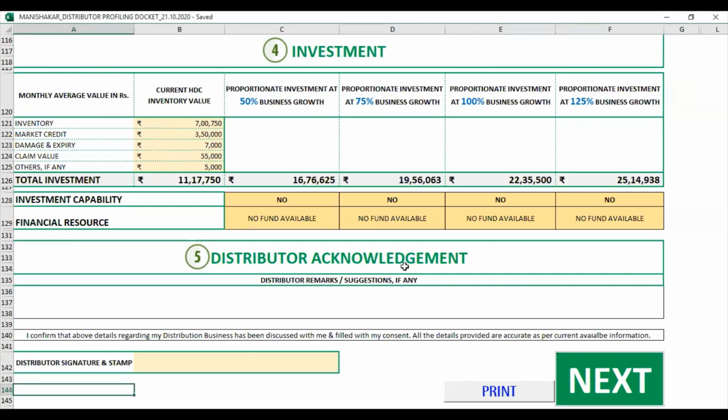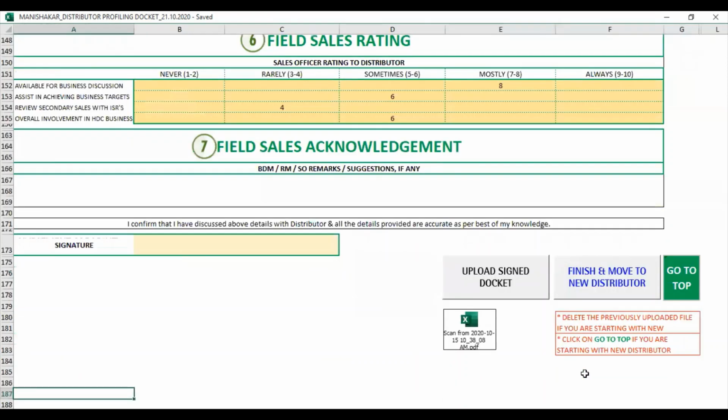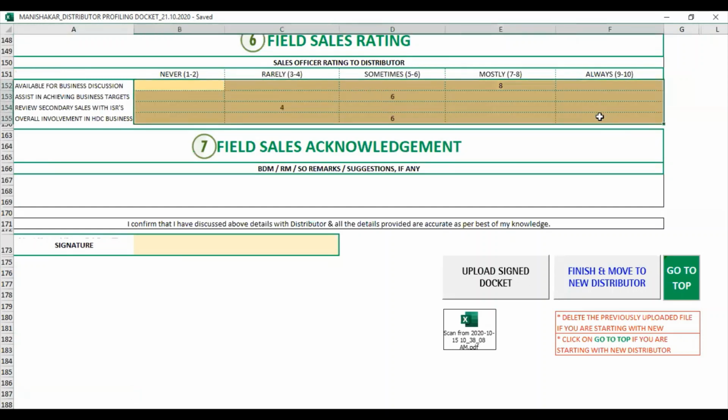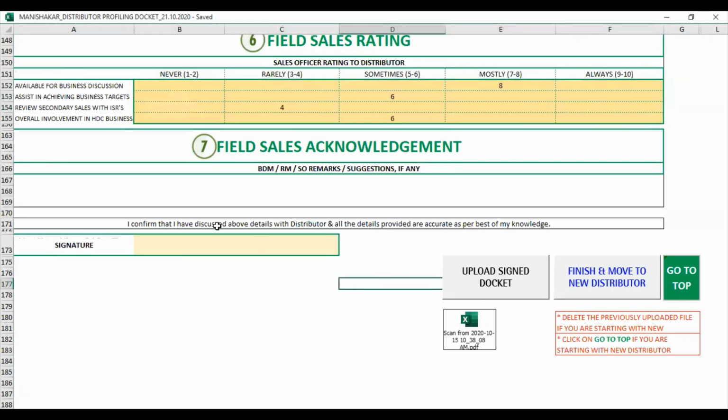Finally, we have to take the distributor acknowledgement, distributor signature and a stamp as well. This has an option for print as well. And finally, as a distributor manager, you have to rate your distributor. Then finally, seal and sign. You have to put your own signature as well, along with the distributor seal and sign. You have to upload the signed document. Here in the sample sheet, there is already a signed document uploaded. If you click on this, you can read it. So basically, you have to do that part.